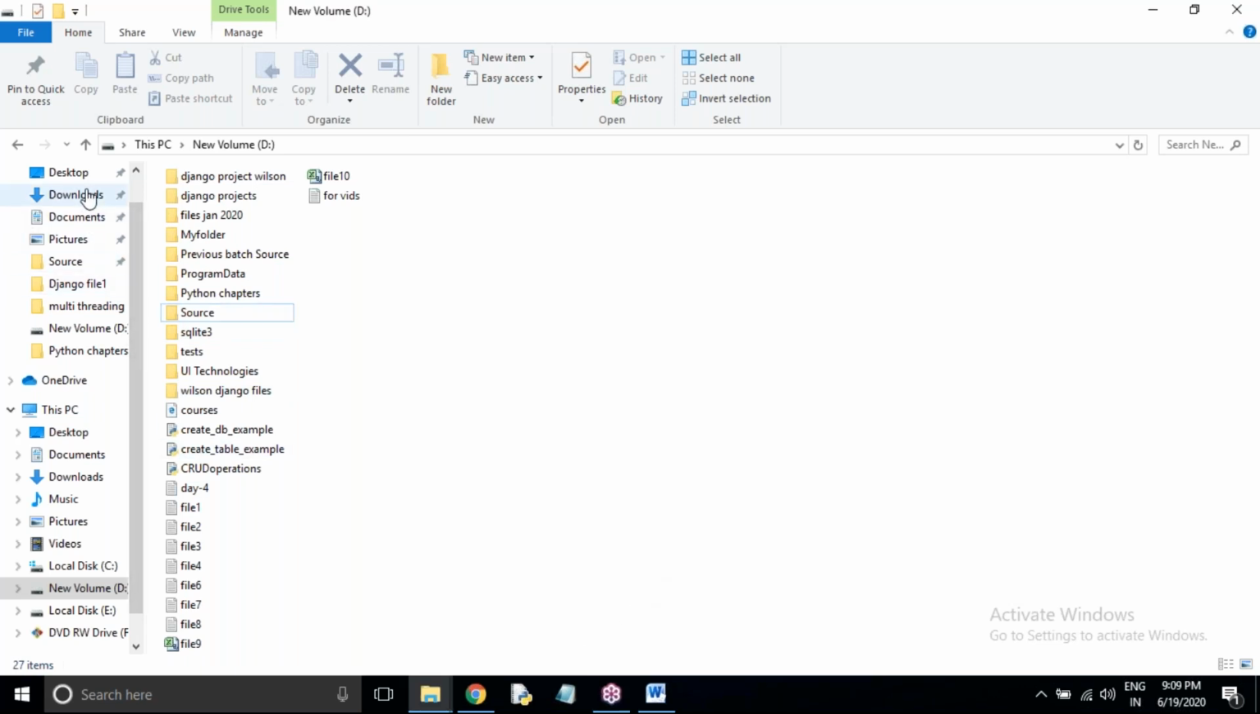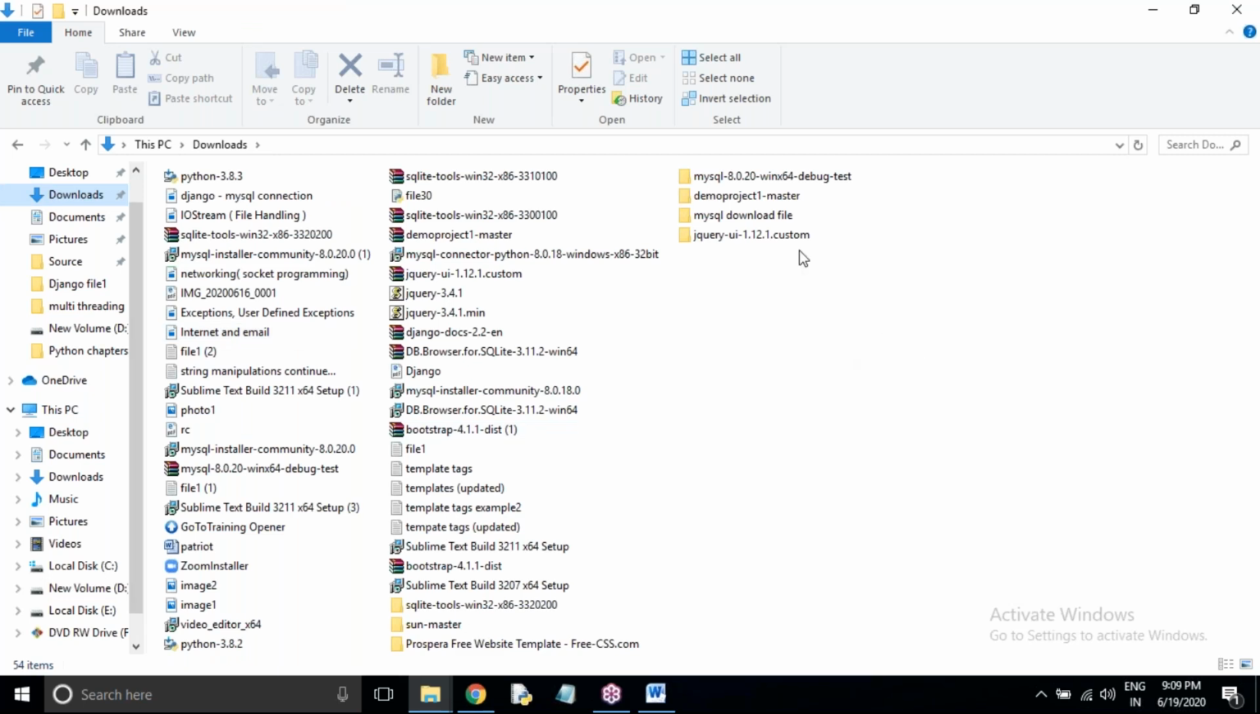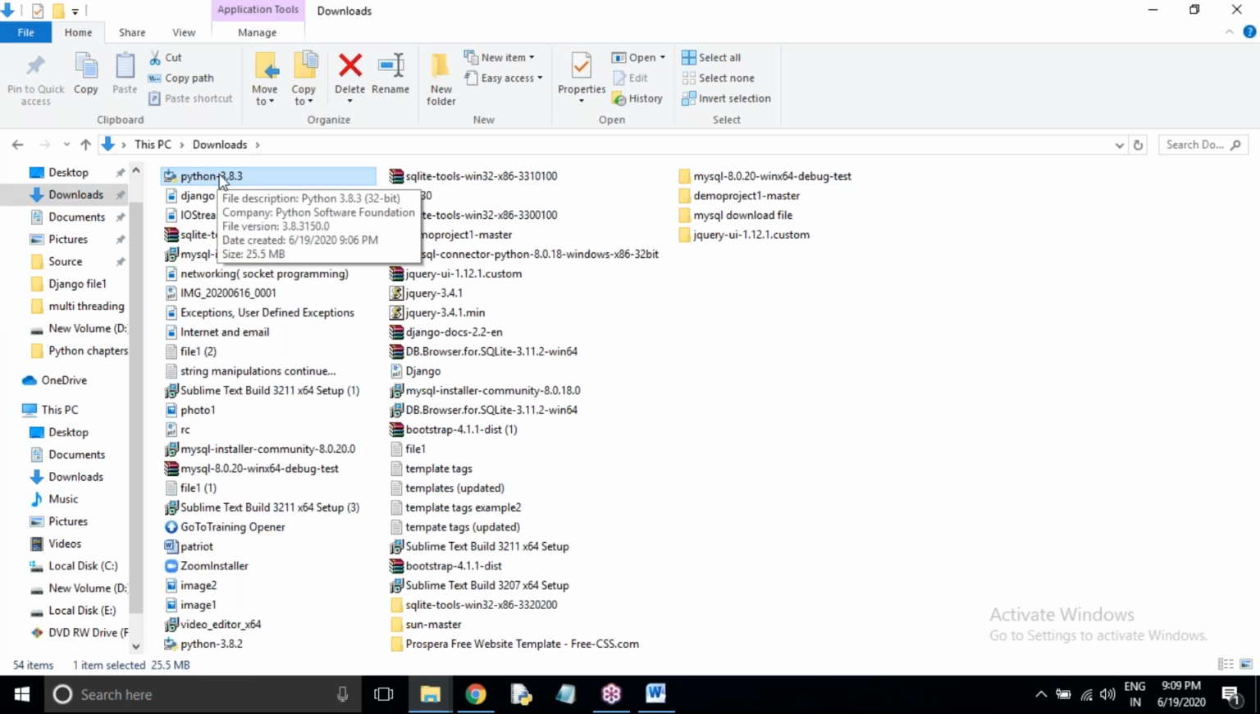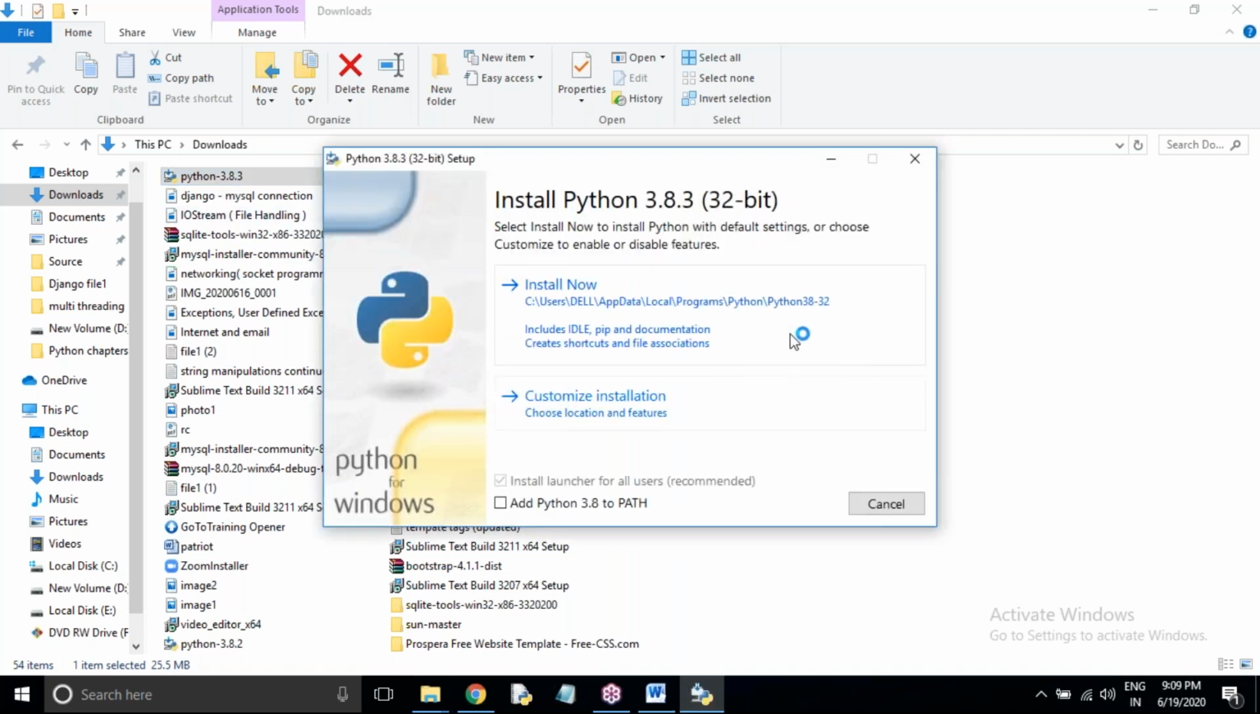Now, after uninstalling, go again to the downloads folder and double click on the exe file, which was downloaded from the python.org site. Here you can see it is giving Python 3.8.3 32-bit. Python software is available in 64-bit also, so we can use Python 64-bit.